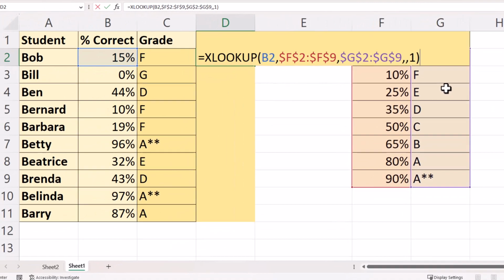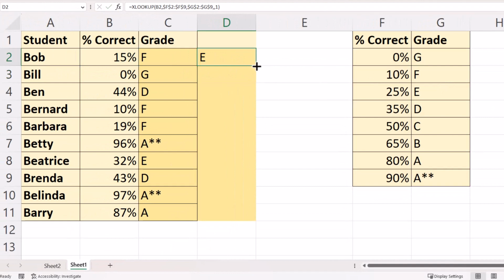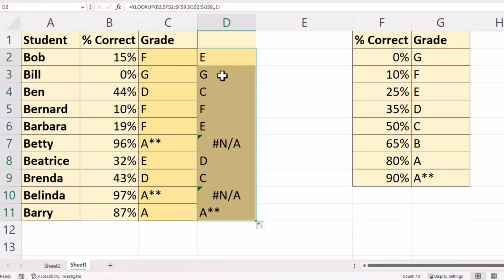So if I close the bracket, press enter, and copy this down, you'll see it works. However, for my grading system, anything that's 90% above gets an A star star, and I don't have another grade threshold, which is why I'm getting these NAs. But that's just a limitation of the scenario that I'm looking at. Okay, that's all I wanted to cover in this particular video.